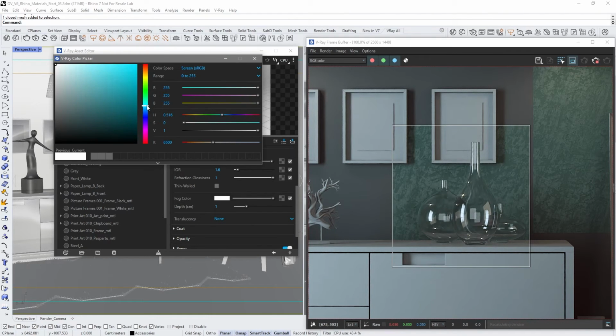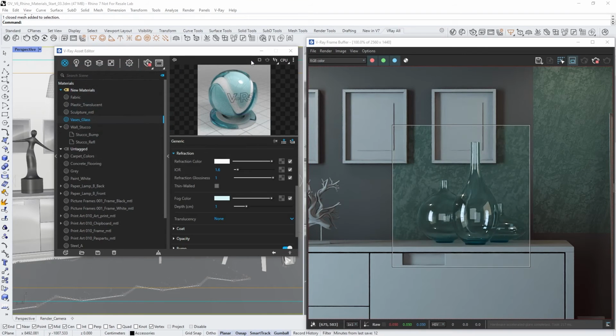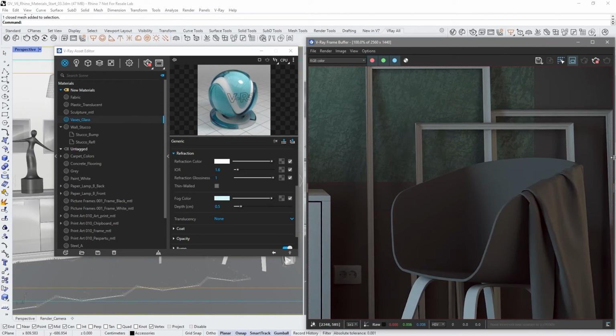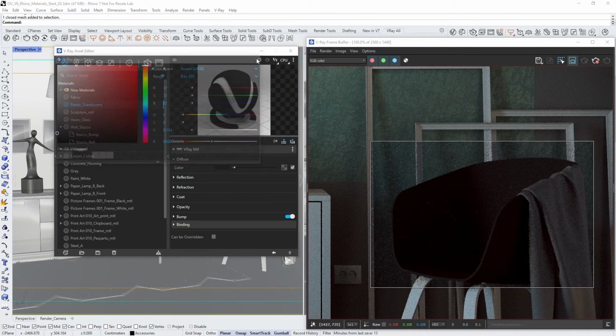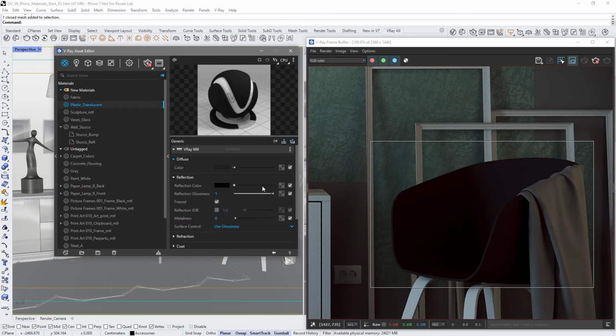The color of the glass will be controlled from the fog parameter. The depth value controls the strength of the effect. Lower values produce a more intense effect, and higher values will be more narrow. Next up, we're making translucent plastic. Just like before, set the diffuse color and blurry reflections. Enable refraction and set fog color.